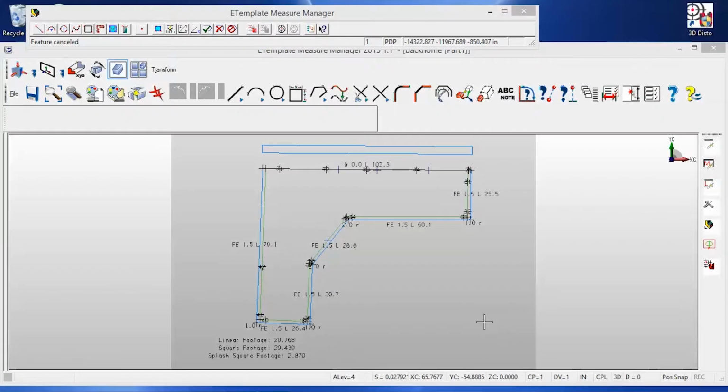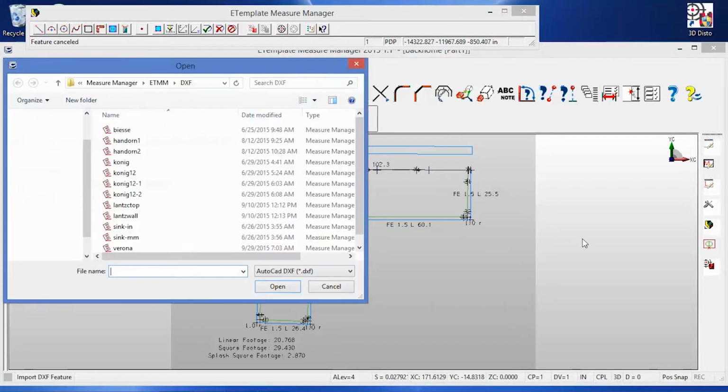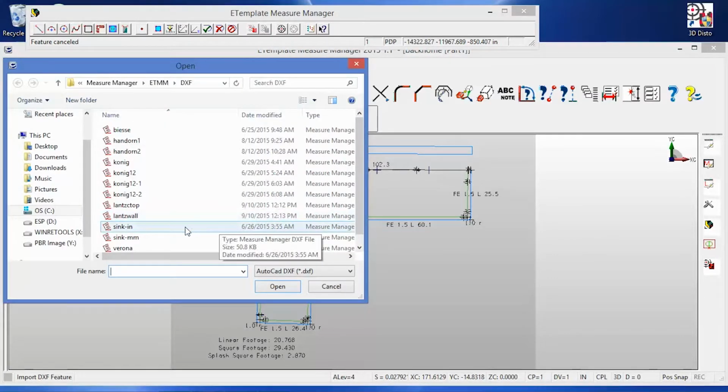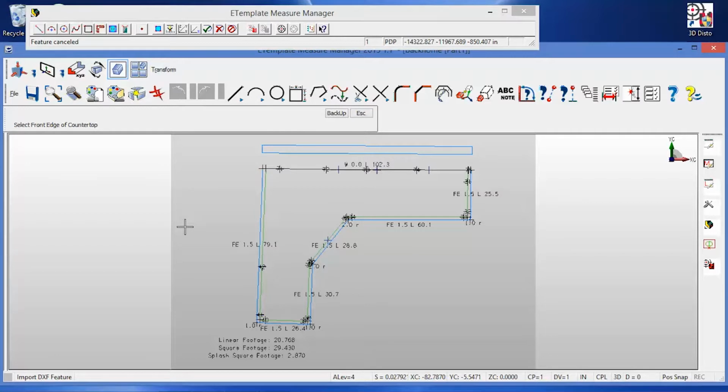Now that we have the basic countertop design, we're ready to add additional features and modifications. So the first thing we're going to do is drop in a sink. This is a DXF drop-in, so it's good for any kind of sink or any kind of cutout. The first thing it wants to know is what edge we want to put this sink to. So I'm going to select this angled edge.